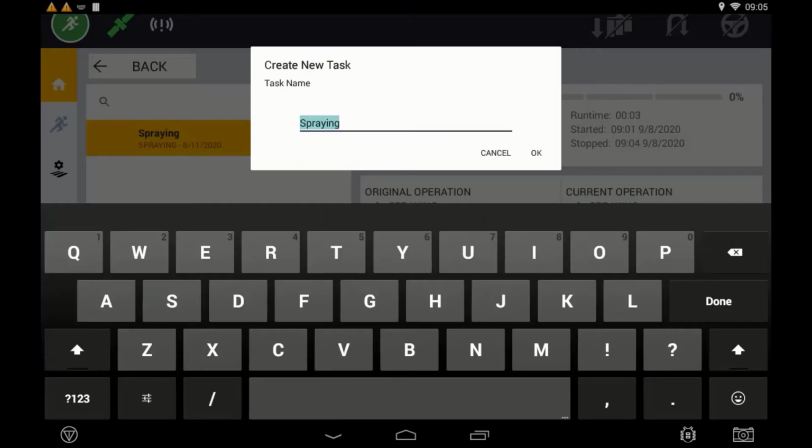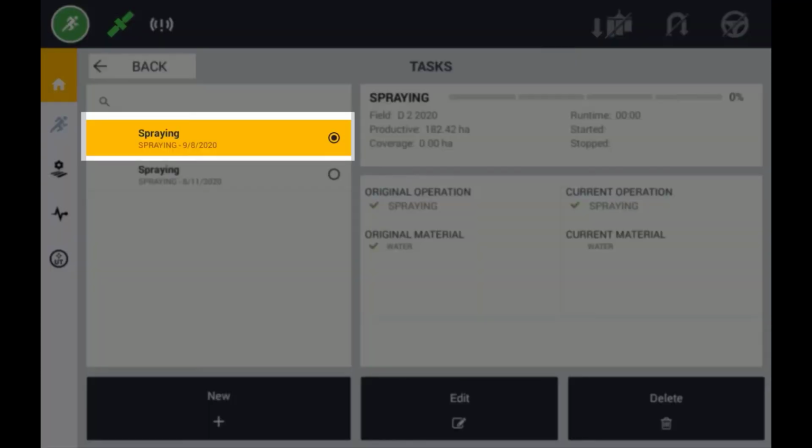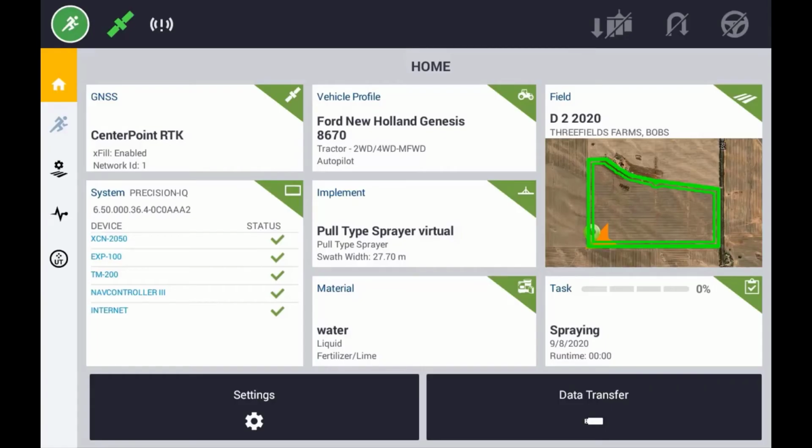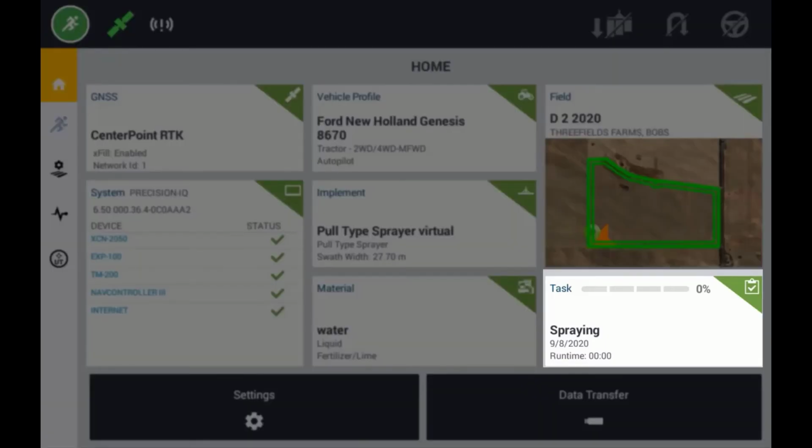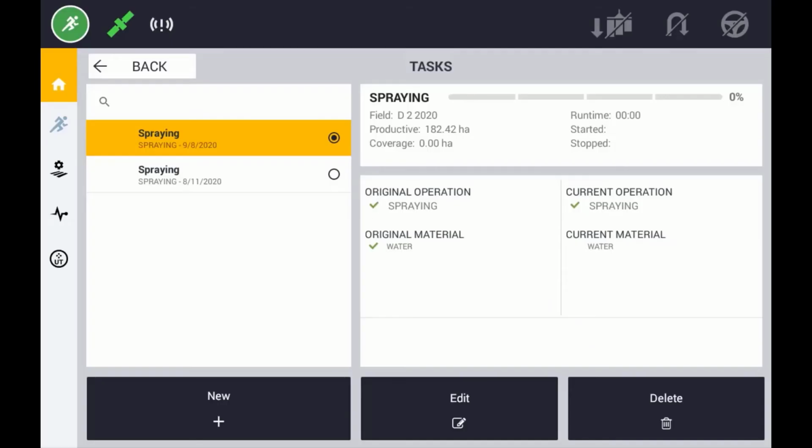The default task name will be that of the operation type you are performing with the timestamp of the current date and time. The task tile will display the percentage of area covered, providing you have a field boundary, the task name, along with the date and time it was started, and the duration of the current task. Opening the task tile provides a little more summary with regards to covered area, boundary area, and the start and stop times. You can also see a summary of the material that is used in the operation.